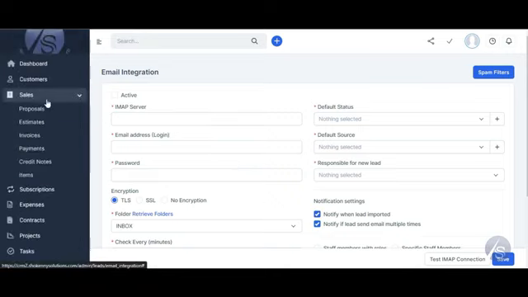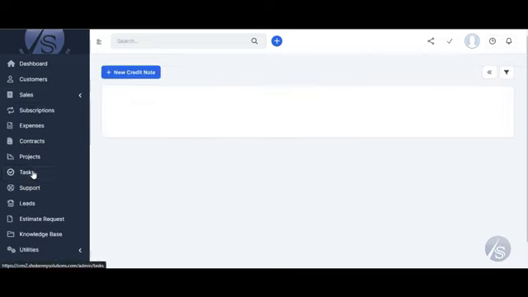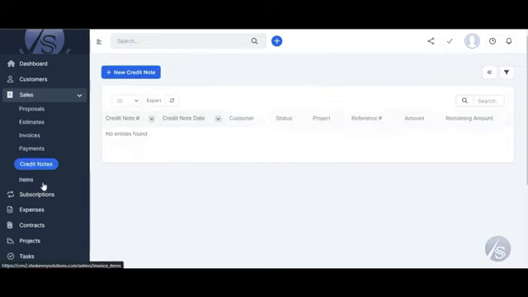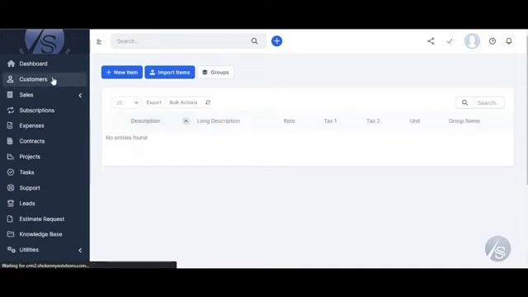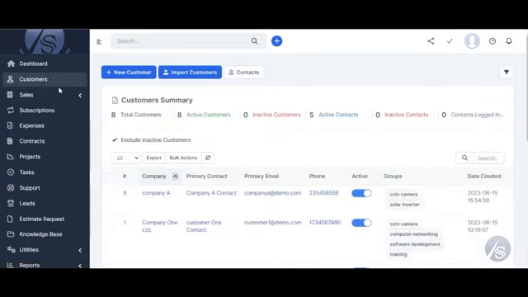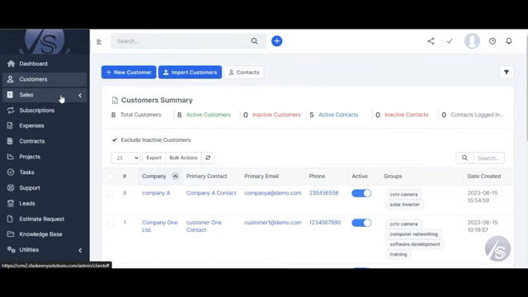Still under sales, you can create an invoice, you can create an estimate, and you can track payments as well. Here is going to list all the payments you've received so far. A credit note can also be created here, as well as items. So with each customer, you can track everything regarding sales pertaining to that particular customer.